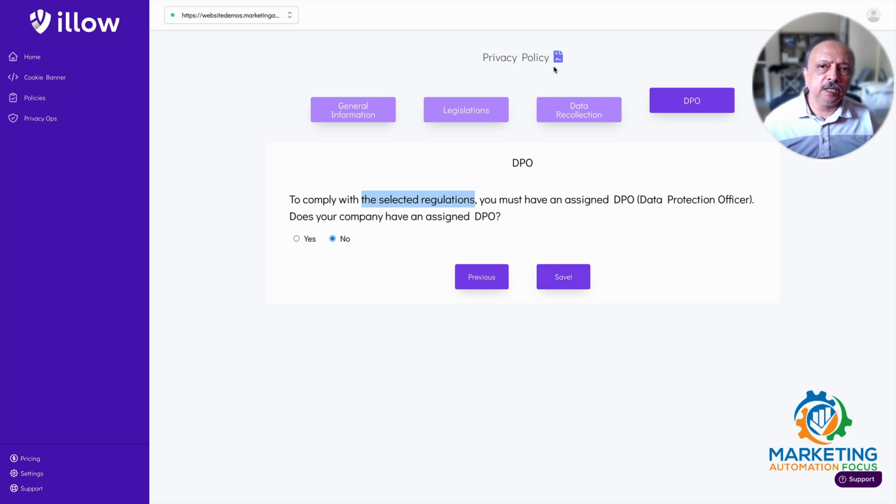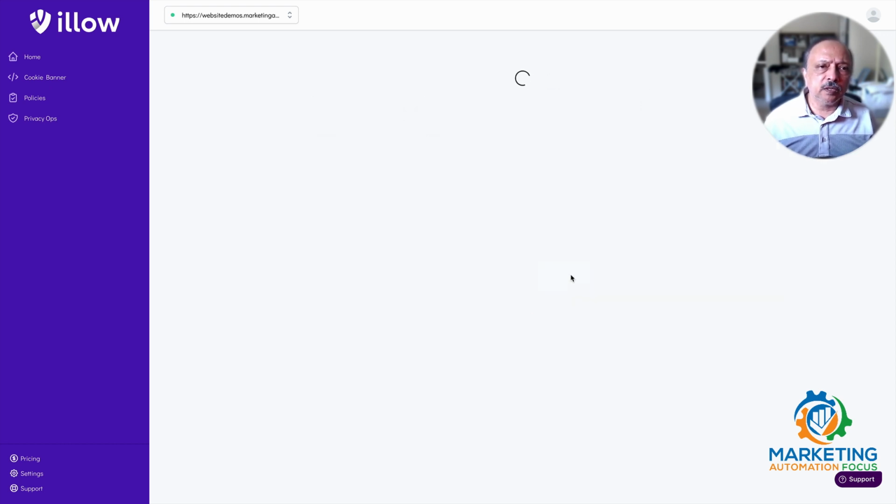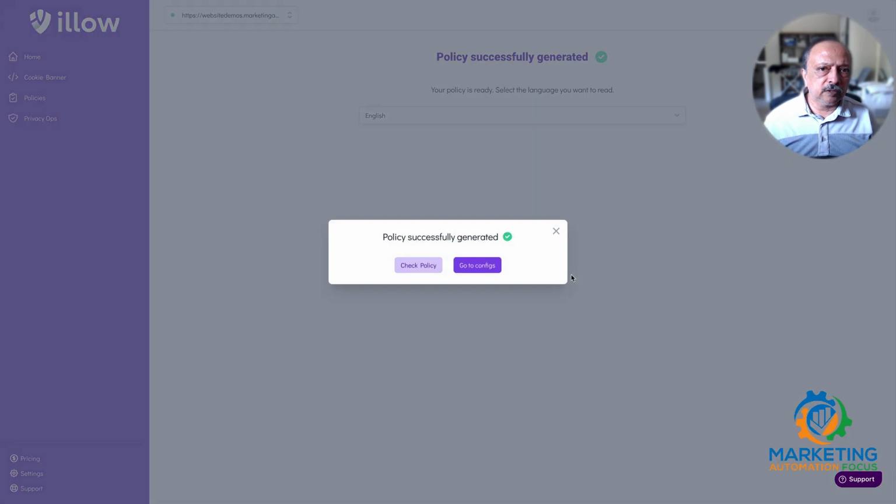So let's just say, I don't know if it's going to show me. I think there was a way to see how the privacy policy looks, or even the cookie policy. So let's just say it's successfully generated. Okay, so here it is. Here's another thing I was a little confused on. So go to configs, but we don't really know what this means.